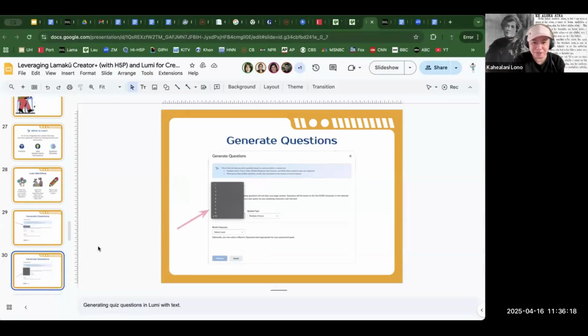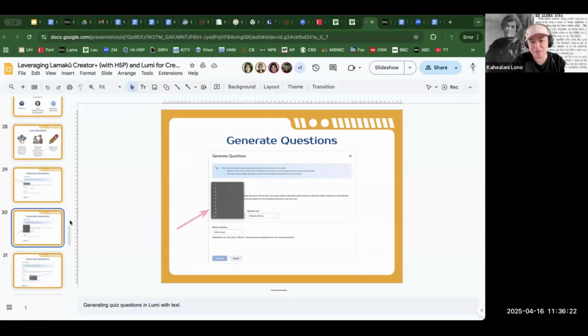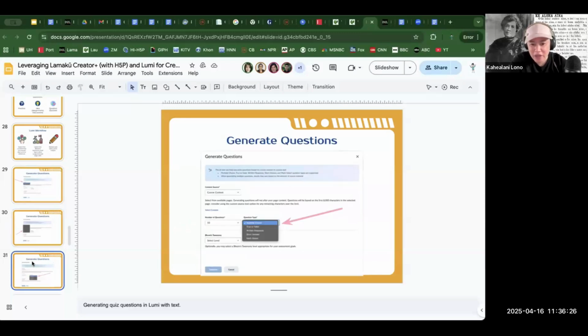And then the total amount of questions, you could select up to 10 questions. And then for the question type, you had several choices. You could select multiple choice, true or false, written response, short answer, and then multi-select.